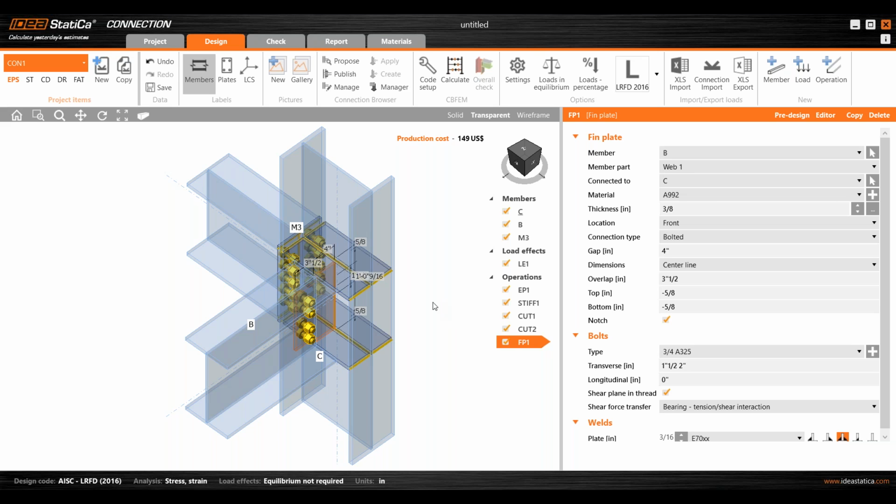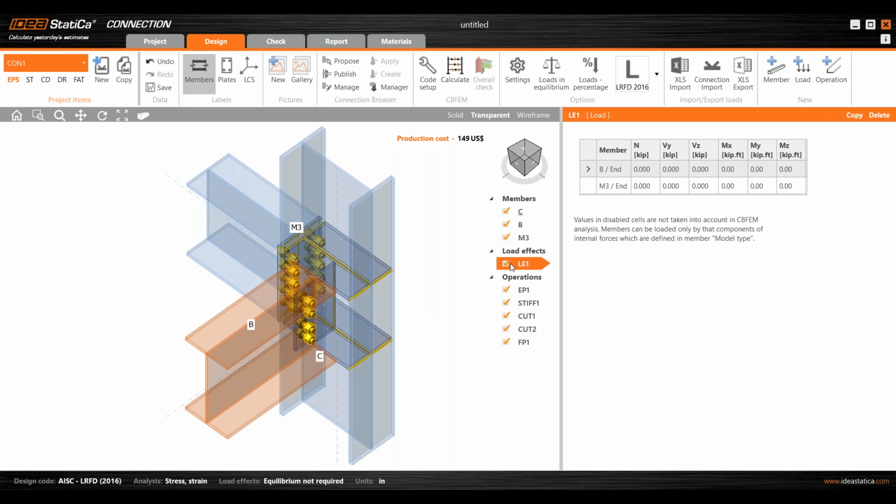We can start doing some testing, right? But before going and calculating this, I need to add some loads, right? So you can go to the load effect. So here I have only one load condition. You can add loads as you prefer, clicking here.